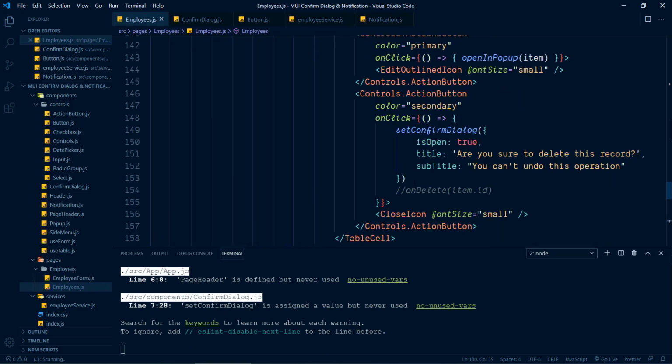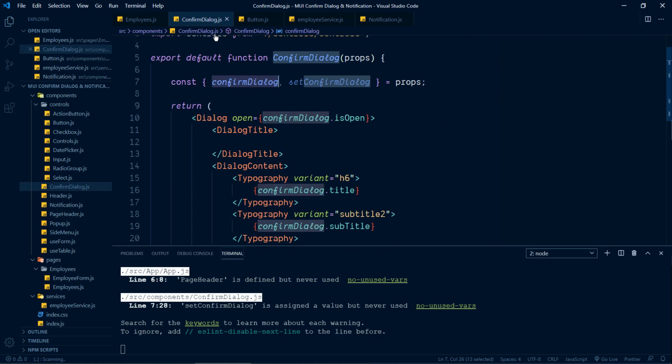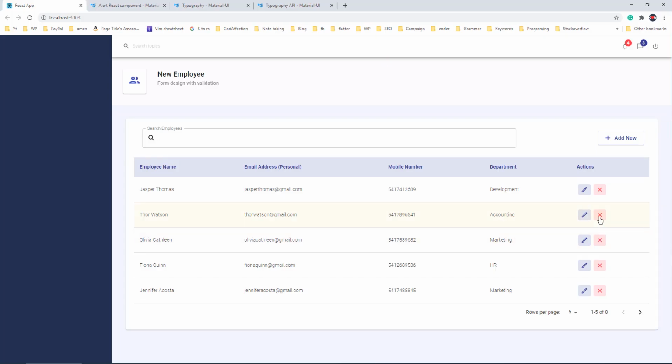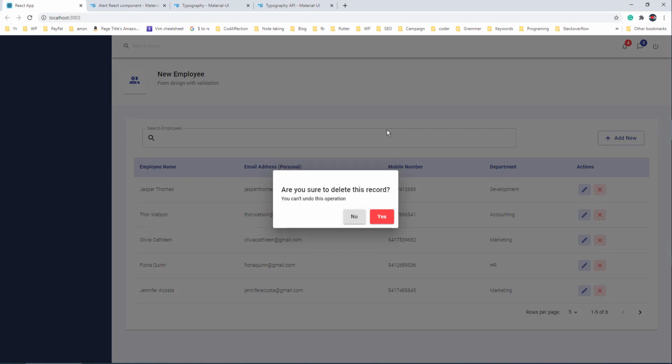Now inside the delete button here, we have set this property isOpen, so it should show this confirm dialog. Let's try that here. Let's click on this delete button. Boom. So here we have the confirm dialog. Here we have shown the title, and just below that we have the description.